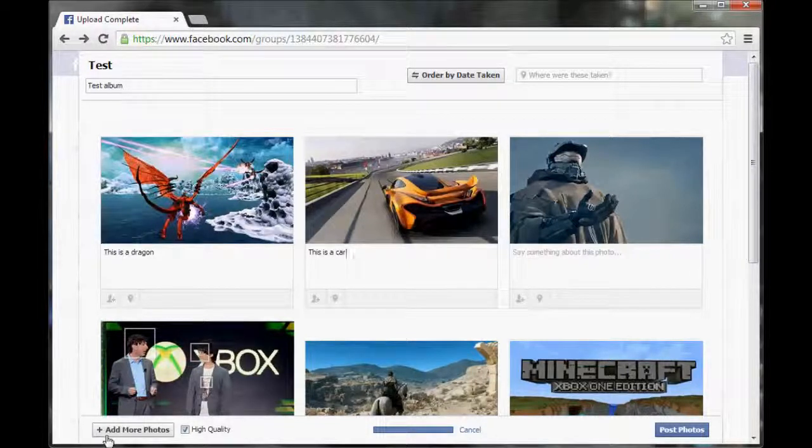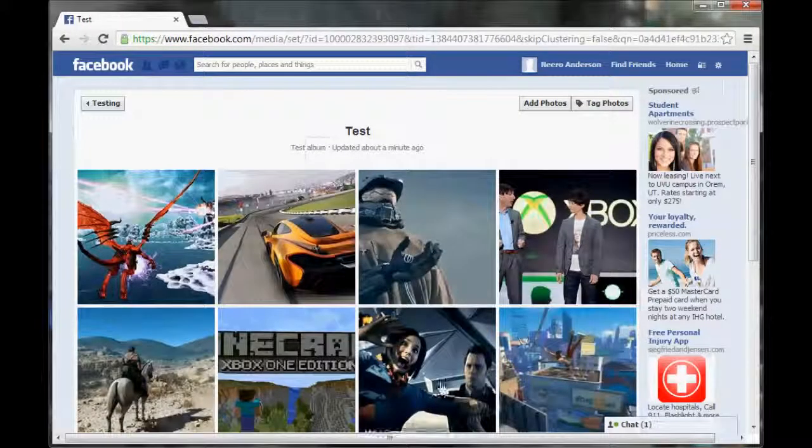Just over to the right of that button, we'll see that we have a high quality checkbox. If you want bigger photos, nicer photos uploaded to Facebook, go ahead and make sure that's checked. If you do have a slow internet connection, this could slow down the process for you somewhat, so just make note of that. I'm finished now, so I'm just going to go ahead and click on Post Photos to create my new album for me.